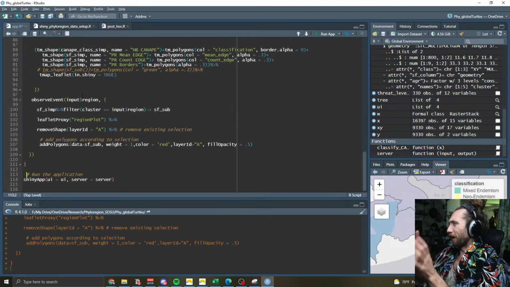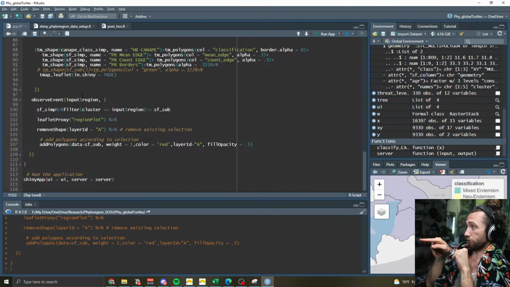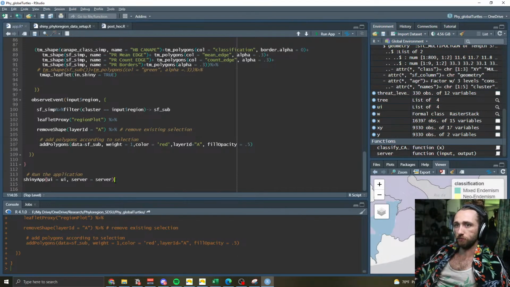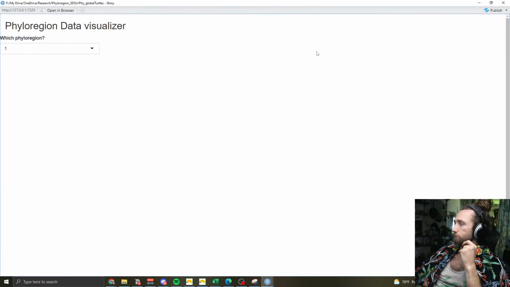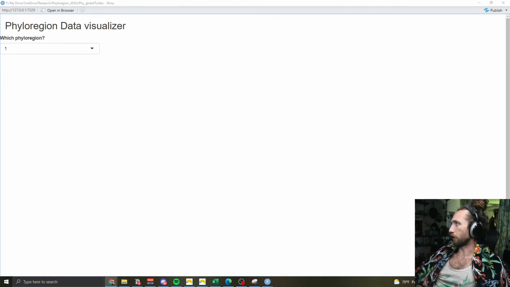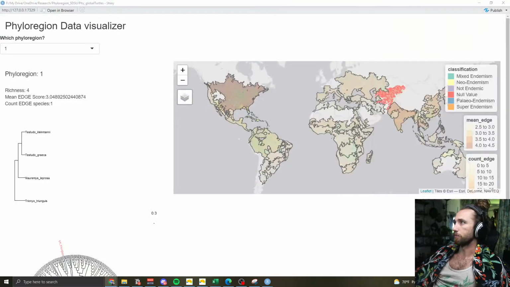Sorry, I keep looking over here because I'm used to my camera being right here. But now it's here, so it's on my other side. So I don't even realize it half the time. Oh, I need to stop this as well to make this run faster. Also, I'm listening to this playlist. You're high on mushrooms in the Viking Age, and the gods are everywhere. This is the type of stuff that I really like.